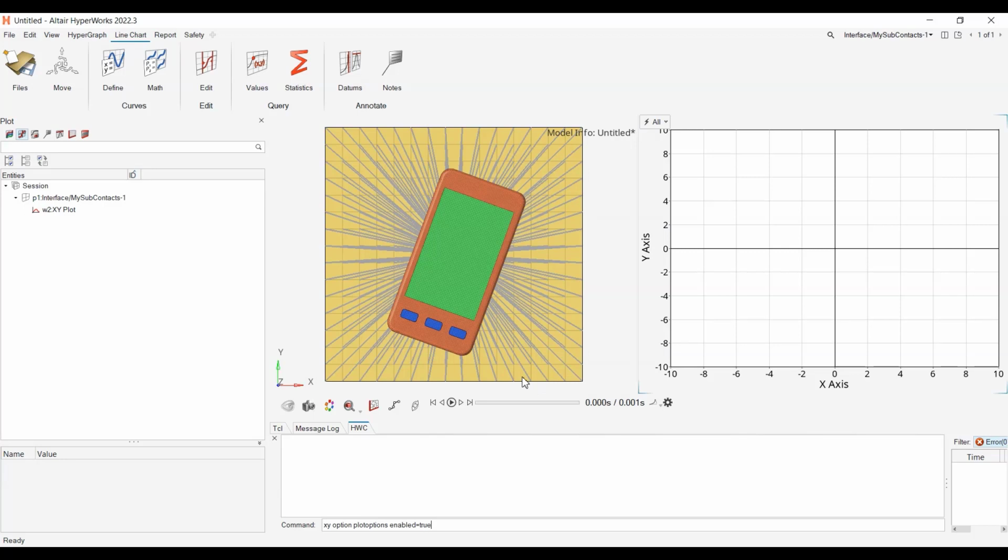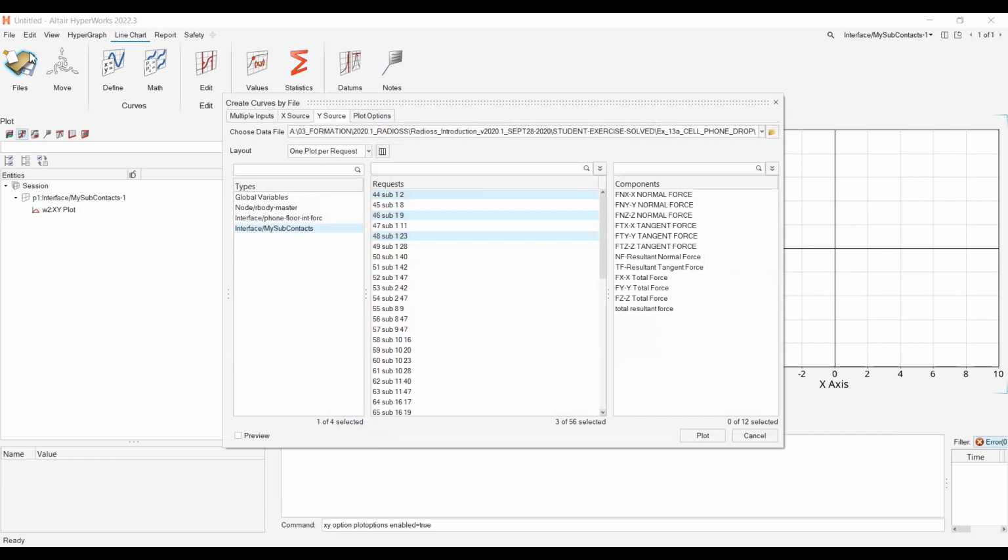Hello everyone, so in this video I want to show you how easy it is with the latest version to use TCL commands, especially HWS commands coming from HWS in order to plot curves, whatever your time history file. So let's start off with a look at how we can do things interactively.